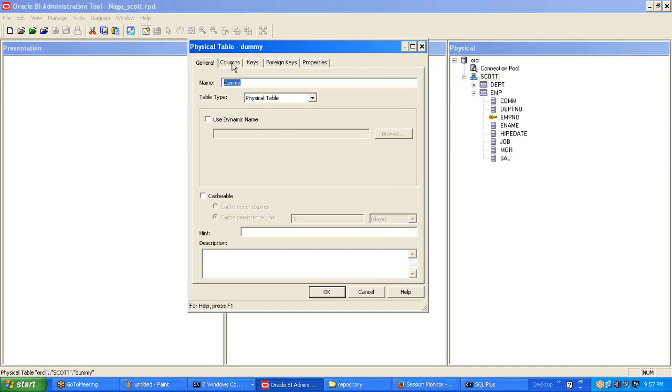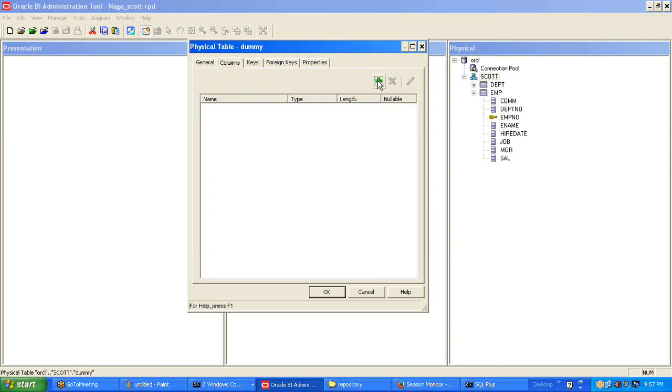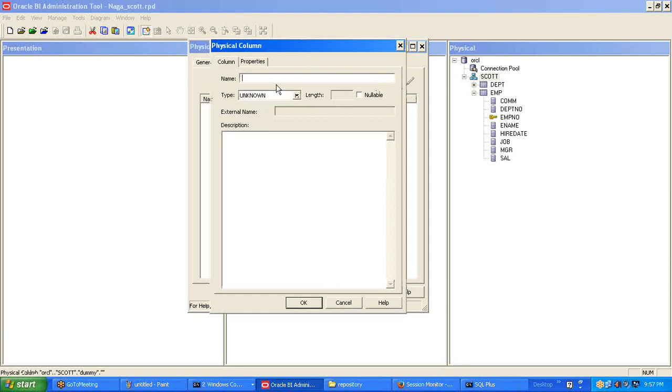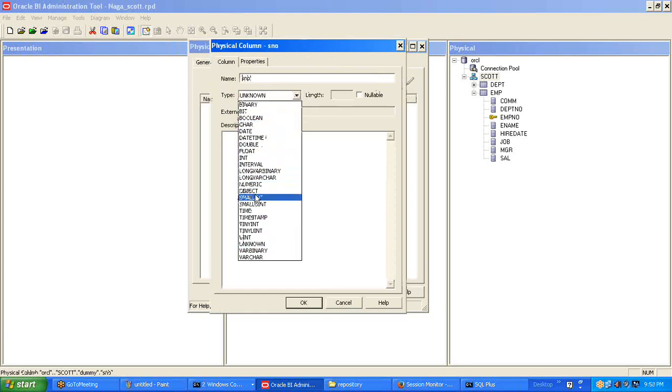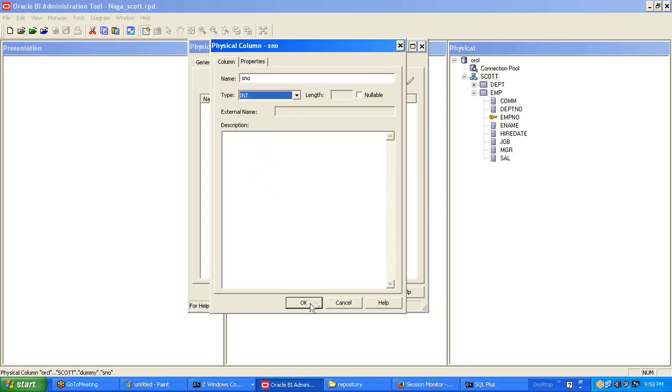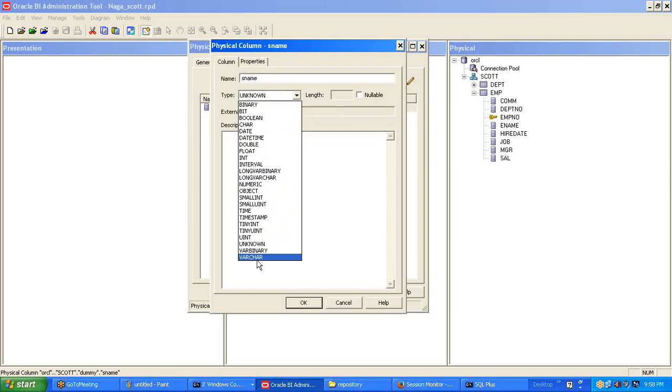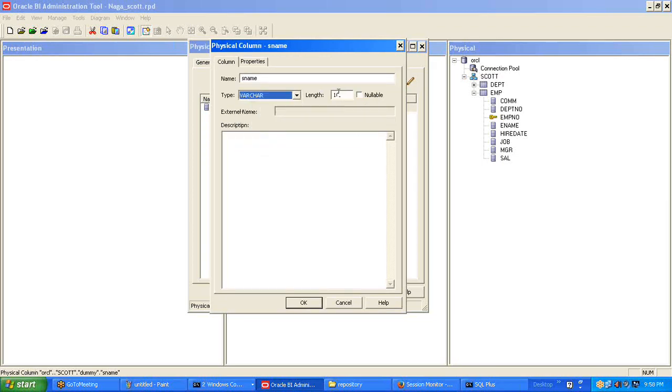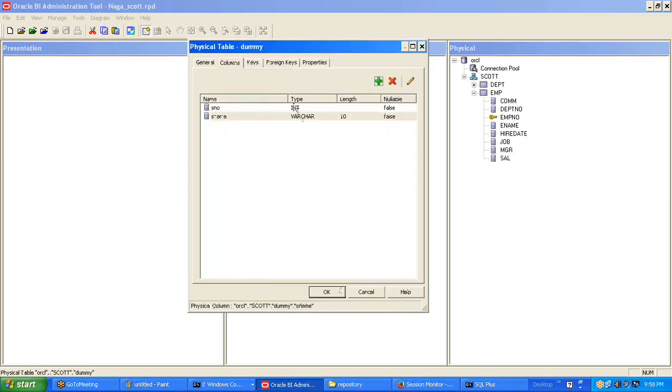So I need to have some columns. Go to the columns, click on add and provide the column. Let me think this is the serial number. I'm providing an integer. Click on OK. Let me add one more: student name, or S name, whatever it can be. It is varchar, length is 10 characters. So here I have two columns.